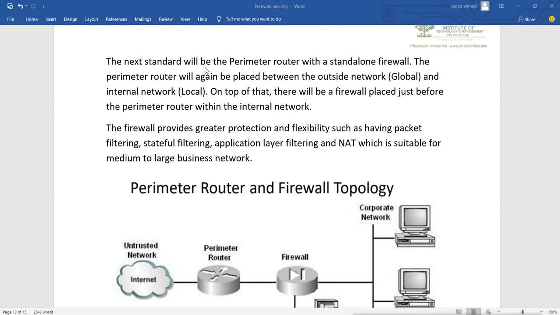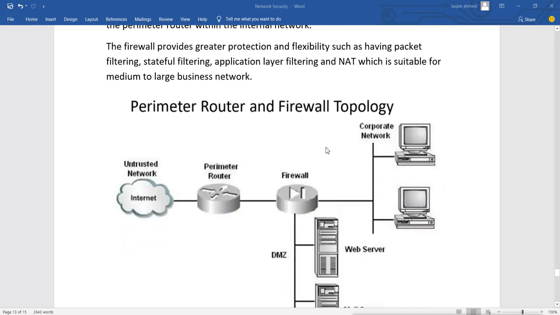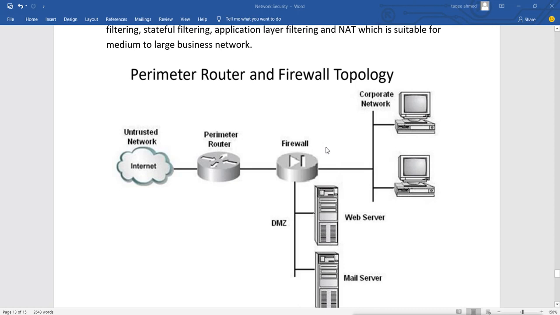The next standard is the perimeter router with a standalone firewall. The perimeter router will again be placed between the outside network, which is global, and the internal network, which is local. On top of that, there will be a firewall placed just behind the perimeter router within the internal network. The firewall provides greater protection and flexibility, such as packet filtering, stateful filtering, application layer filtering, and NAT, which is suitable for medium to large business networks. And this is the topology for the perimeter router and firewall.